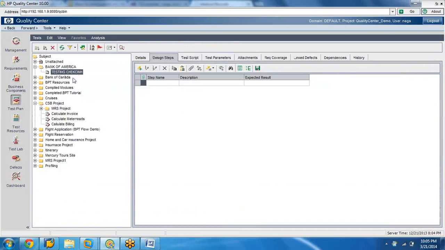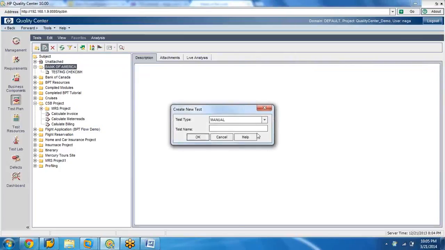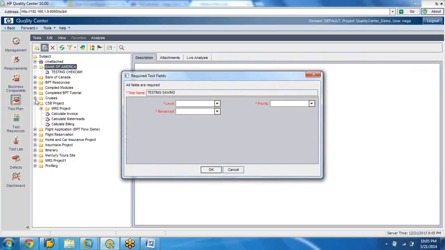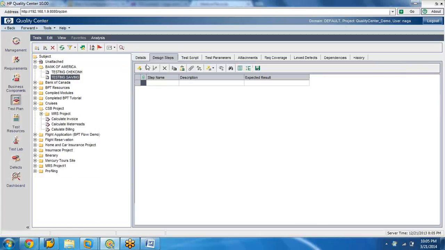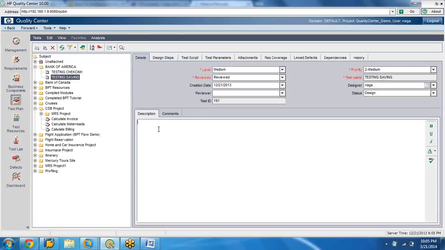Good question. Bank of America, right? We're done. I'll create one more test case here. This is testing savings. You'll agree, all of you? I created another test case, reviewed, priority medium. Done. Design steps, no problem. That's fine. We have the details. Checking.